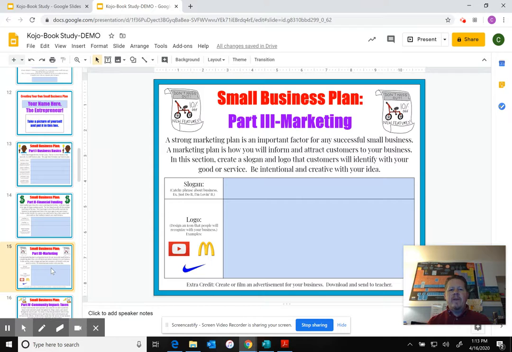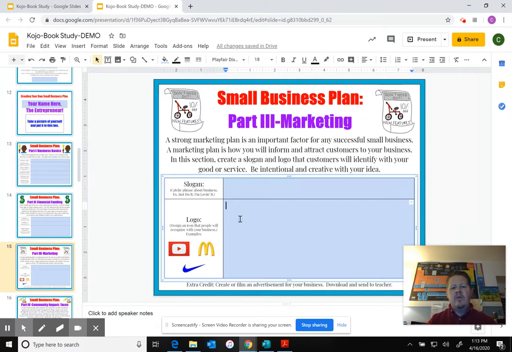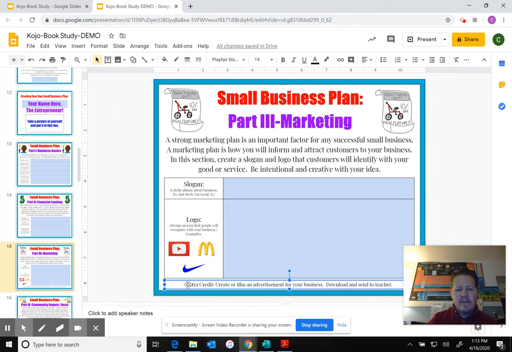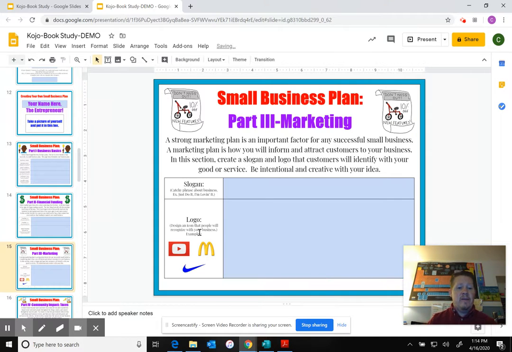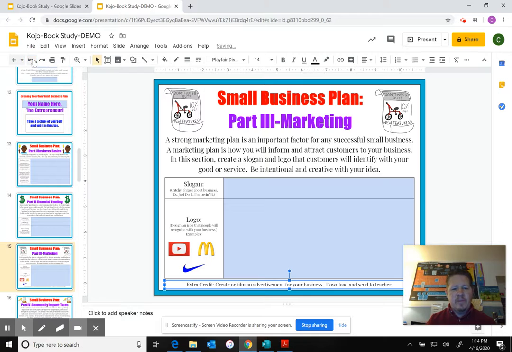There is a marketing plan that they need to come up with. So they create a slogan and a logo. Now the logo might be a little bit tricky. They might have to create something and then take a picture and then download it there. Or they can search for an image online that represents their product and put it in there. I'm going to do this with my class. I'm going to give them extra credit if they can create an actual advertisement, either on video or a written thing, and then download and send that to me. Now, if you don't want to include that, I would highlight it and delete it. So I'll leave that up to you.